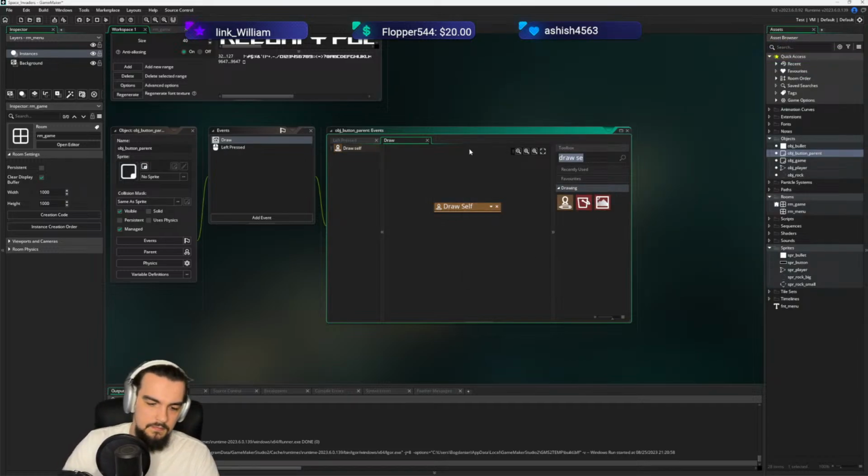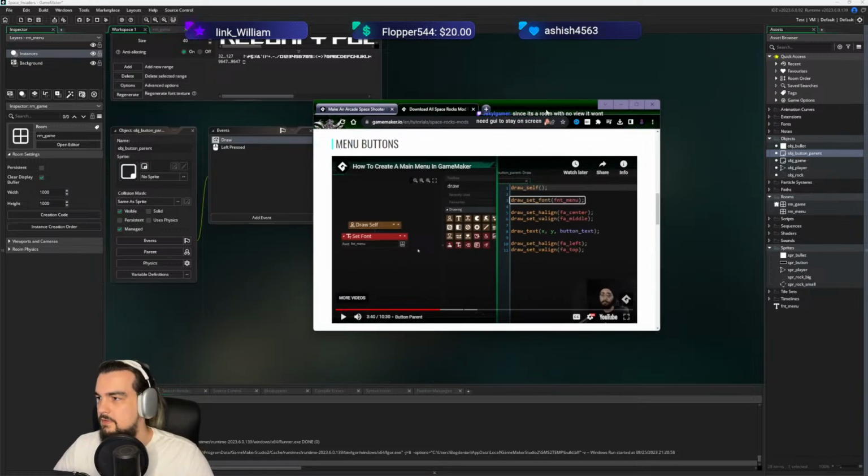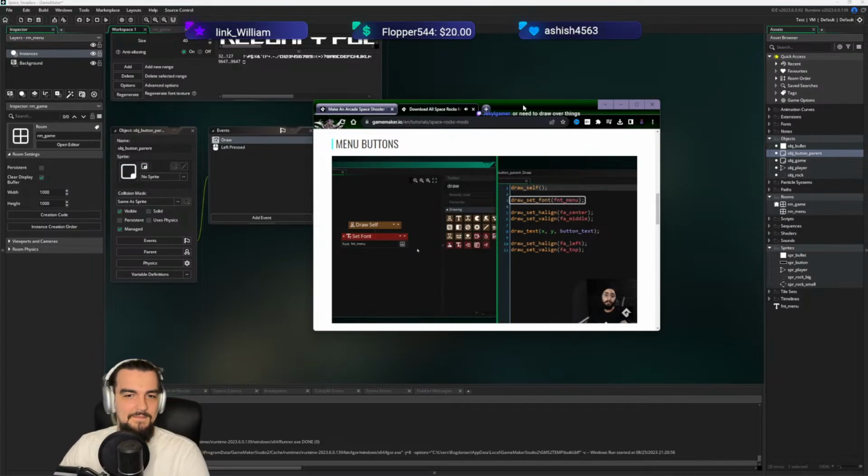Set font, FNT menu, that's good. It's a room with no view, it won't need GUI to stay on the screen. That makes sense, yeah. I thought maybe that a button would need a GUI. Yeah, I don't understand the logic of GameMaker just yet. I'll need some time.